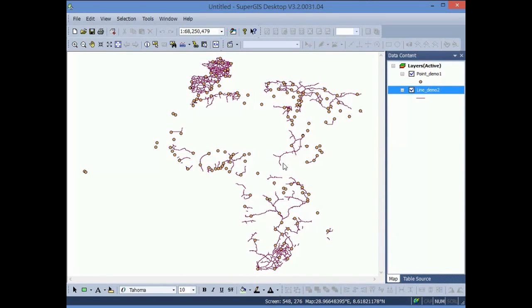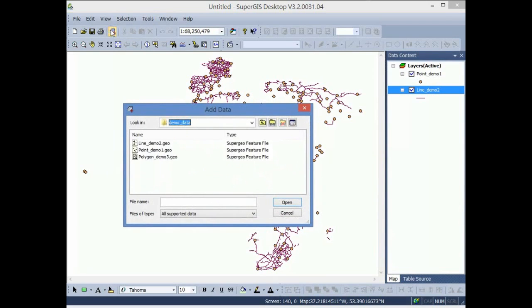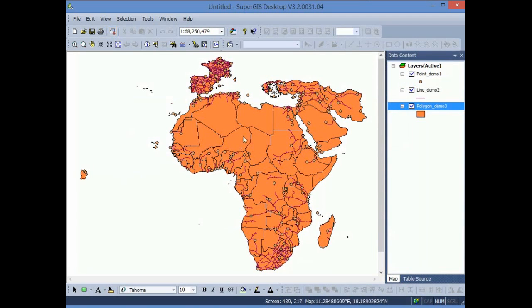On the other hand, we can also add a layer directly by the add layer icon in the toolbar here. We click the icon, and it also shows the window to select the layer to add. Here we choose the polygon layer, demo 3, and also press open. Then we can see the polygon layer demo 3 has joined into the map window.